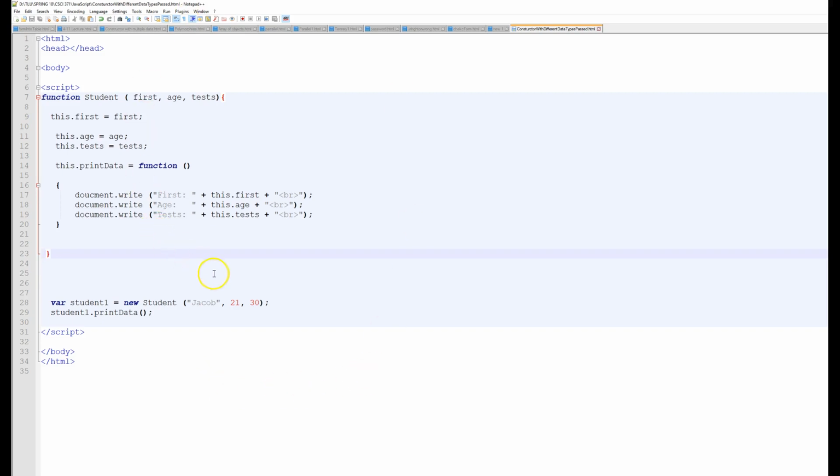To build our own understanding, I started with a simple, tiny little constructor, or a class by the name Students. This is going to be receiving three pieces of data: first, age, and test. Obviously, test here is plural, so I'm going to be passing, sometimes in the very near future, multiple tests, but let's go ahead and test it only for one at this moment.